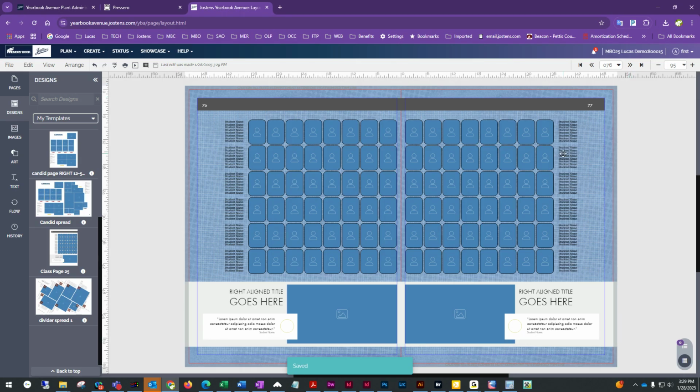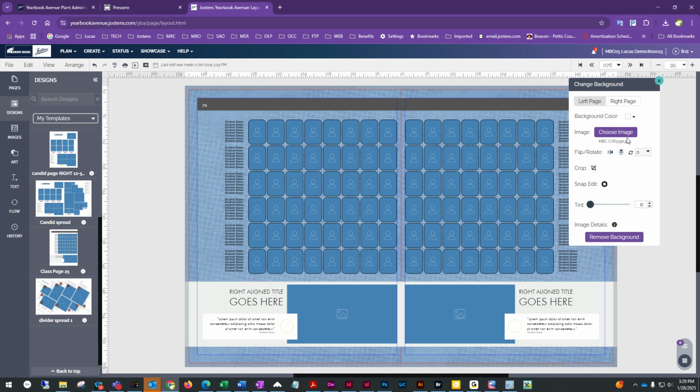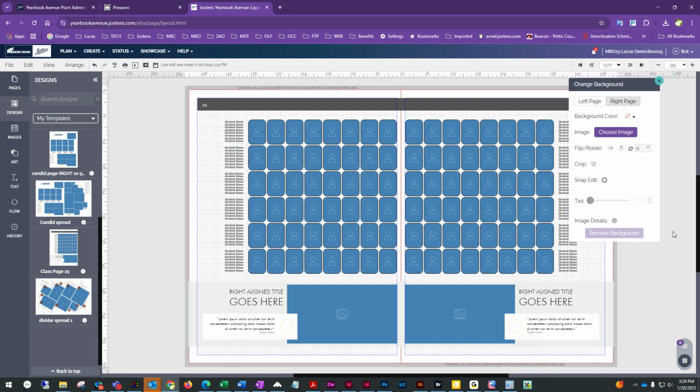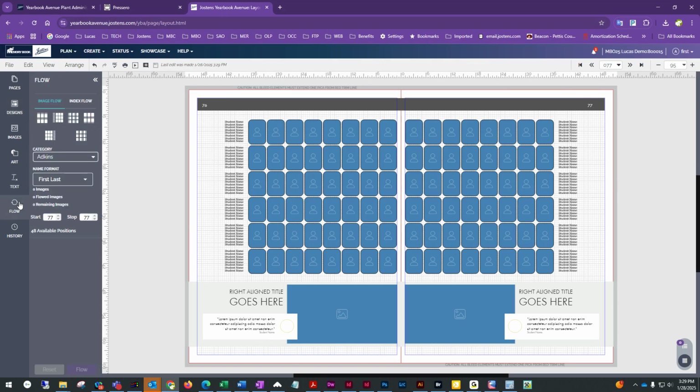All right, so now that we have our template the way it is here, I'm just going to take the background out real quick. All right, hit save, because remember, any changes you do to a page, you'll need to hit save before you can flow. Okay, so we have our template the way we want it, formatted, and we're ready for the class. So when you're ready for the class to go in, you're going to go over to the flow tab here.